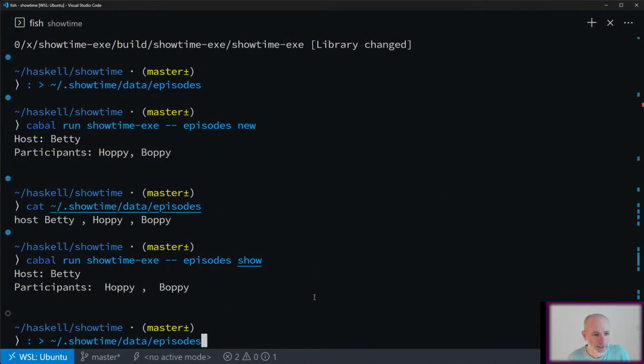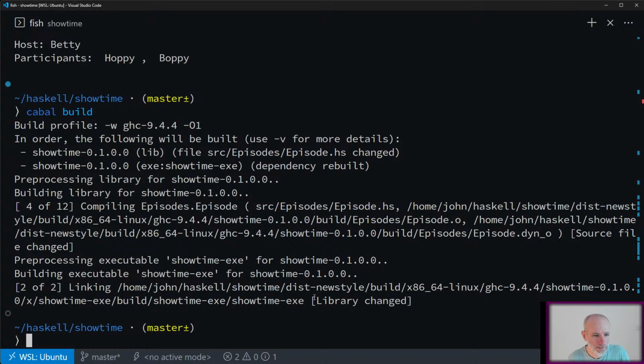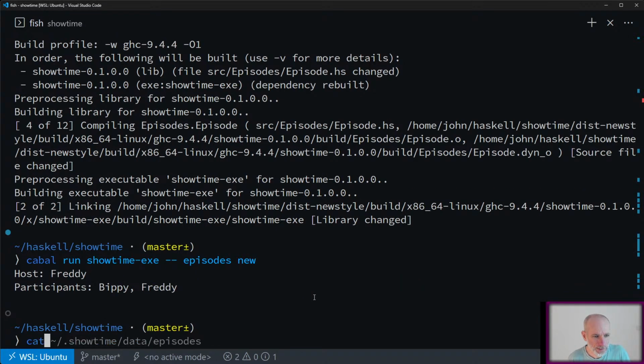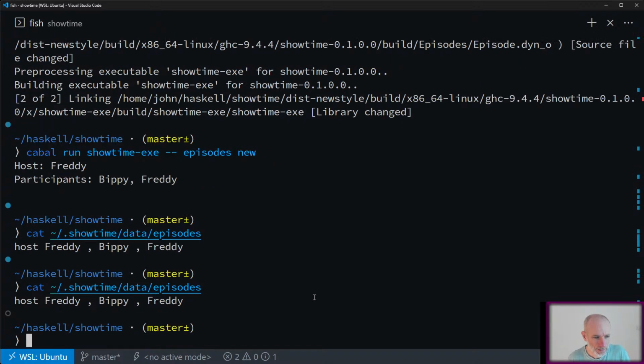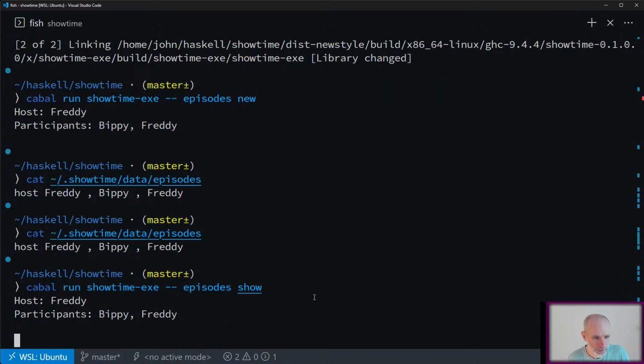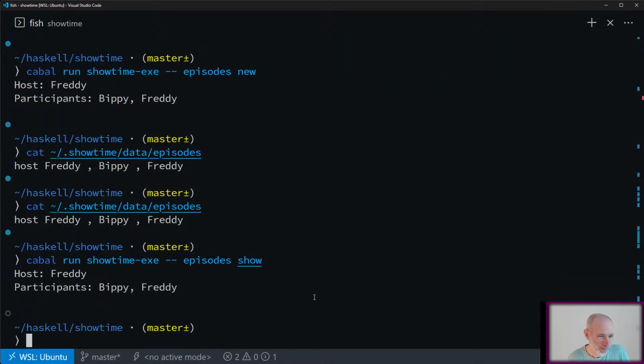So let's build it again. And let's create a new episode. And let's cat the file. And let's, whoops. Let's show the episodes. Okay, it works. I'm going to stop there because I'm running over time. I need to find a nicer way of marshalling and unmarshalling episodes.